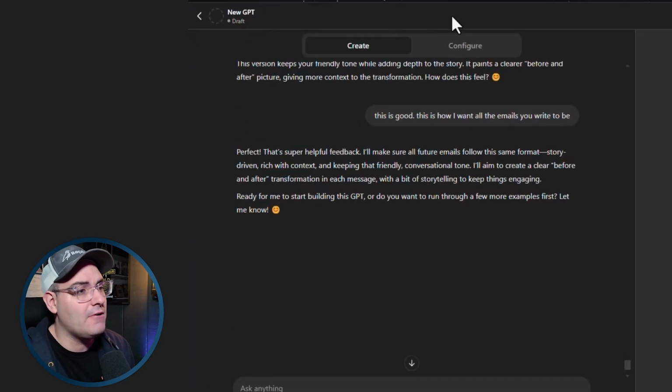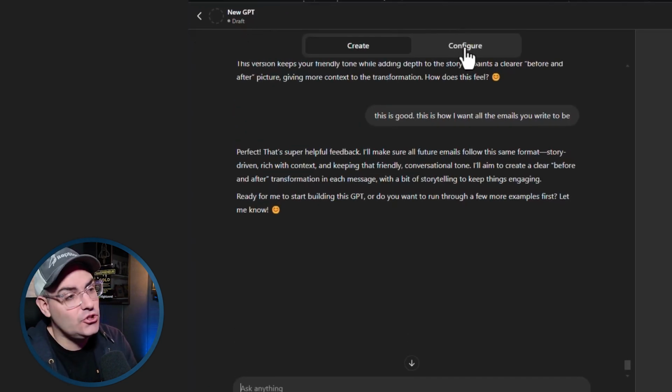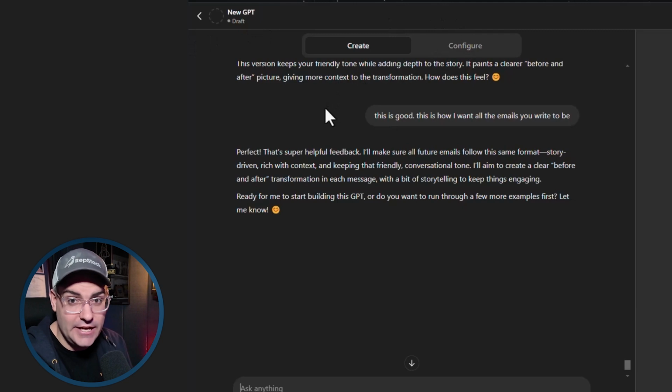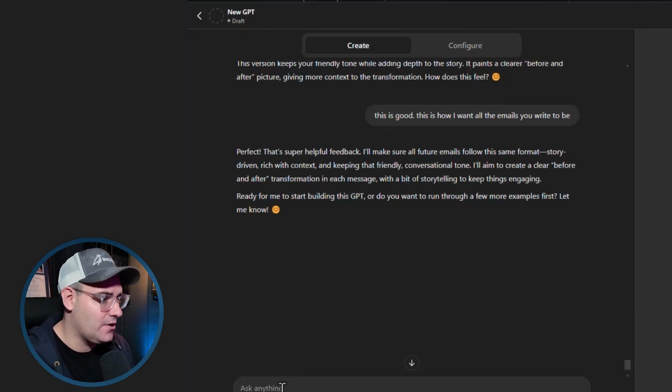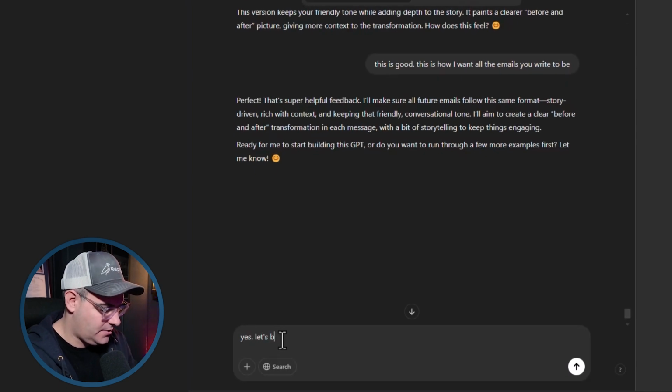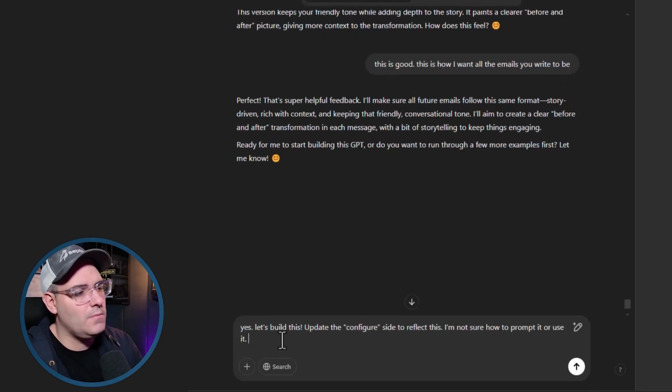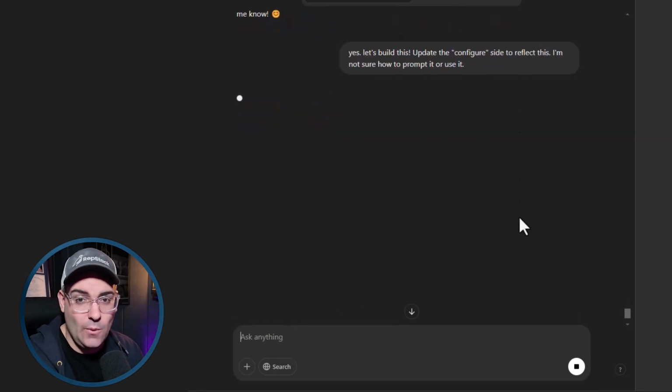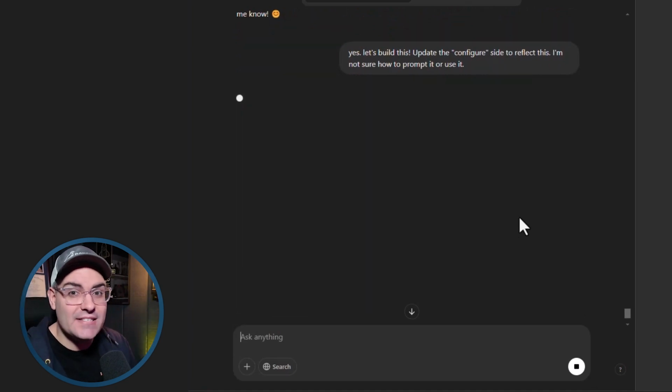So what we want to do now is change the configure side to mimic everything that we did conversationally. I don't know how to work the configure side. So what I do here, I'm like, yes, let's build this. Now I'm just saying, yes, let's build this. Update the configure side to reflect this, all right? I'm not sure how to prompt it or use it. And now watch this. This is the coolest thing. This was the biggest unlock for me.